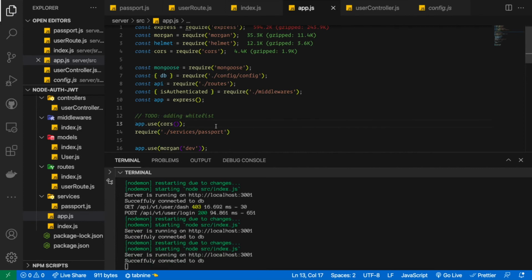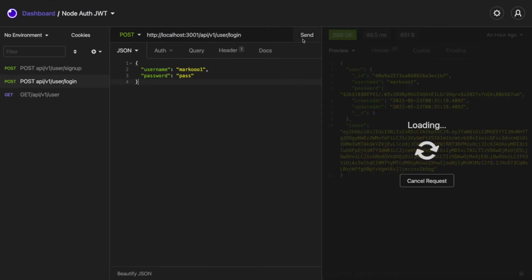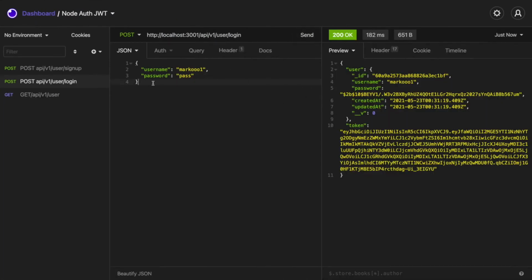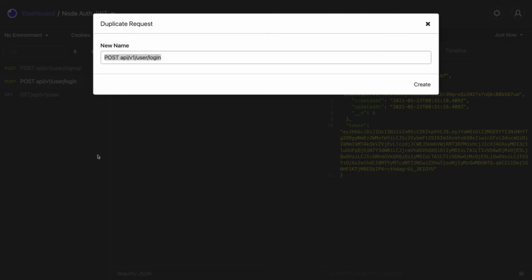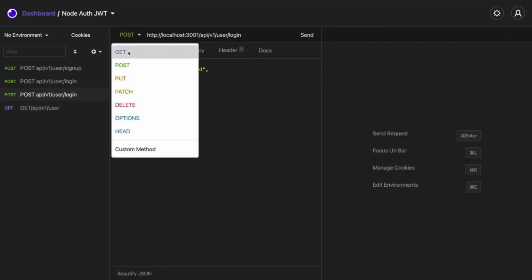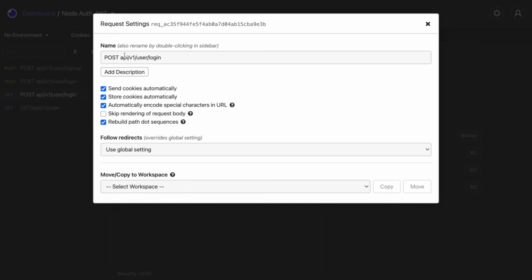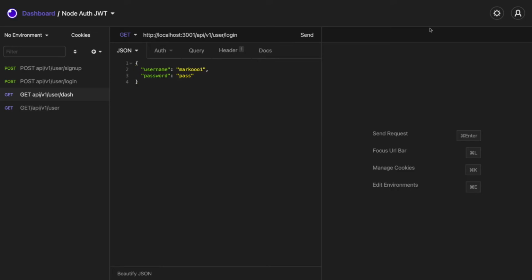And now we can test our isAuthenticated middleware. Let's make sure the login is actually working. What we're gonna do is probably duplicate the login one. We're gonna change it to a get request. We need to probably rename this to settings, and then we're gonna call it get user, and then this is the dash.